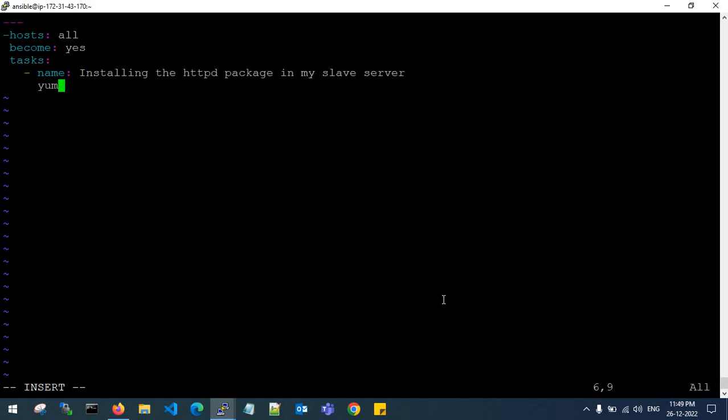And what is the module you want to be installed using yum? Name is httpd. What is the state you want to represent? It should be present or latest. I'll go for latest, and that's it. The playbook has been done.